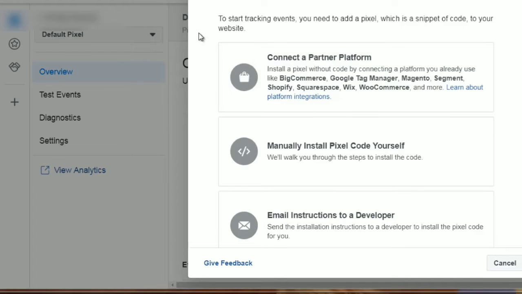Okay, so once you create the pixel and you fill in your name and the website URL, you're going to see this pop-up. The next thing you need to do is get your pixel code. Now, it gives you 3 different options, and of course, like I said, Facebook can change. They change their user interface a lot, but what you're looking for is to manually install the pixel code yourself. Now, if you want to email these pixels to your developer, you can do that via the 3rd option, but we're going to click this.